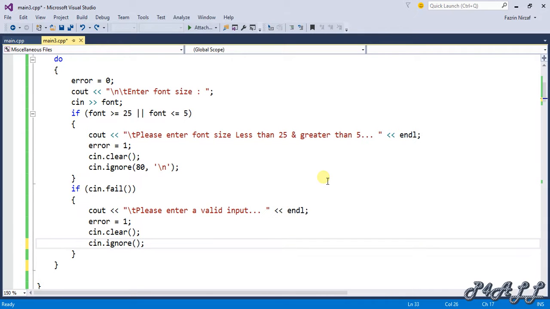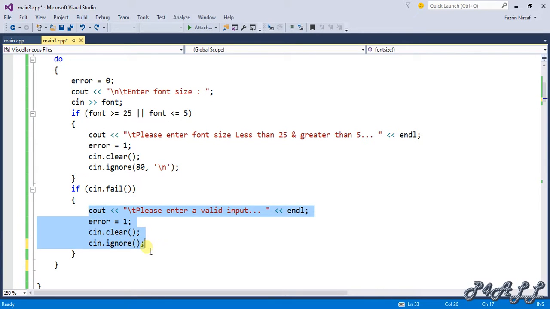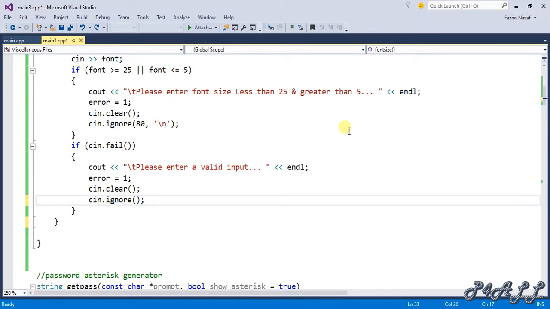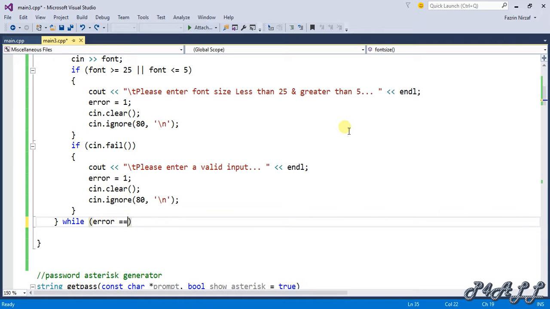So there are two if conditions I have given. One if font size is greater than 25 or less than 5, and the other one if the user enters some characters or any other string, so it will go inside this if condition and show this error message. That's why we have defined two exception handling methods here. There are many ways to handle exceptions, and this is one of the ways, but I'm going to show you other ways later on. While error equal 1.